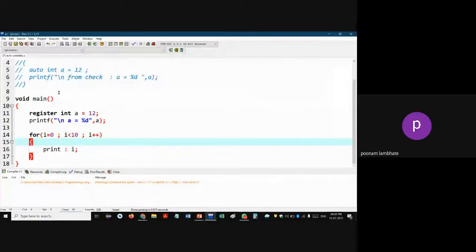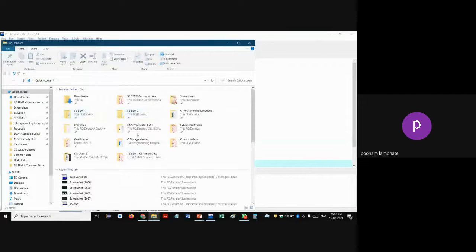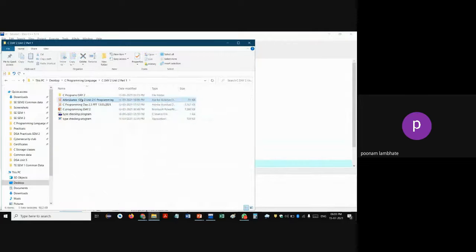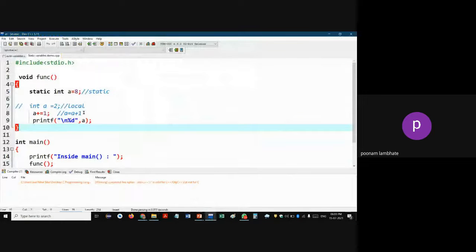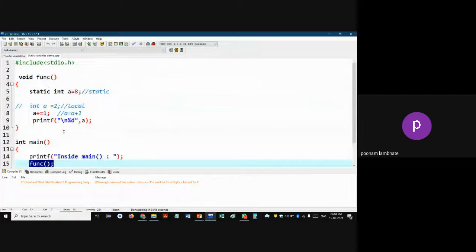Now I have already shown you the use of static variables, right? I'll show you once again. So what we are doing in this program: I'm writing inside main, then I'm calling one function. What that function is doing: static int a equal to 8. Then I'm doing a plus equal to 1. So a will become 9 and then I'm printing a. So now a is equal to 9.